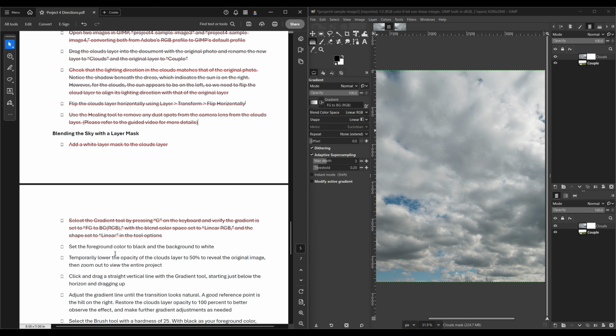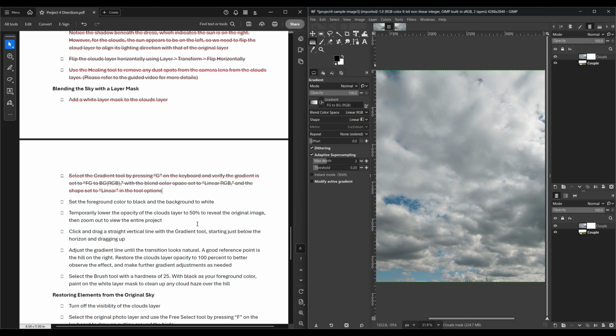Now we're going to set the foreground color to black and the background color to white, which I've already done. If yours was switched, because this is what you've been doing in the previous parts of this project, you might want to switch it back so it's black and white. And if there's any other color, make sure you click this small black and white box to set it back to that default color scheme.